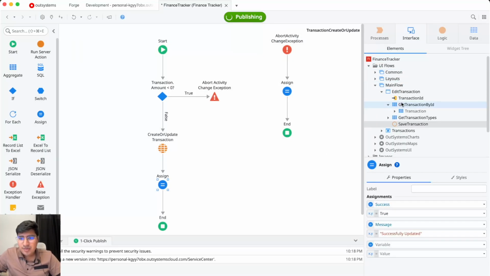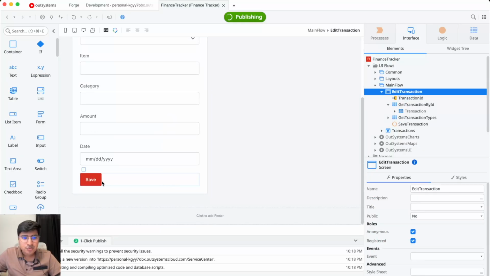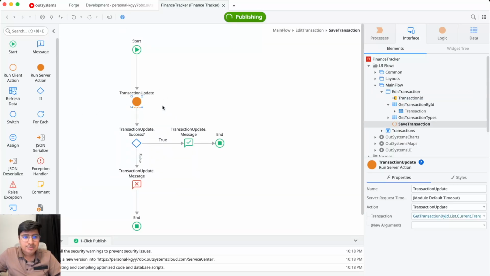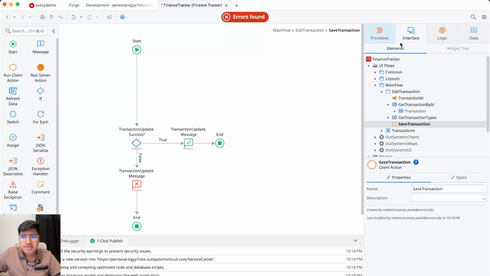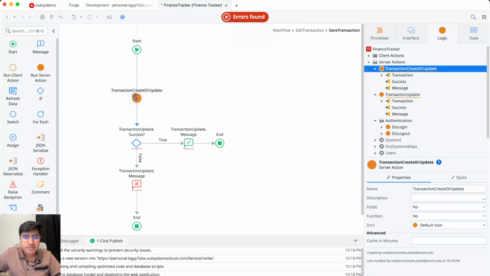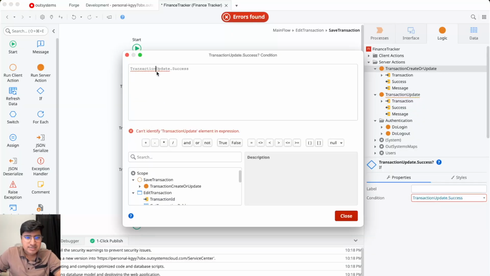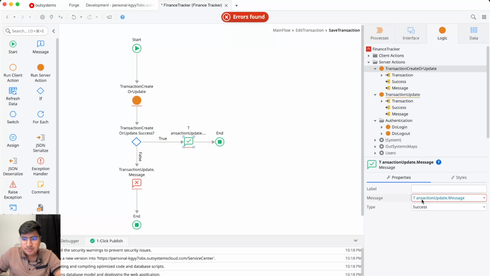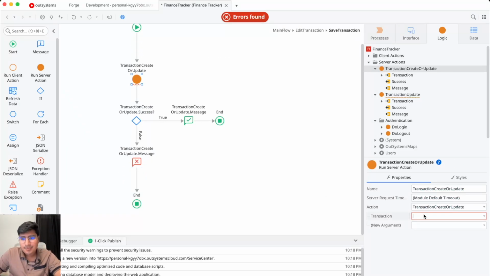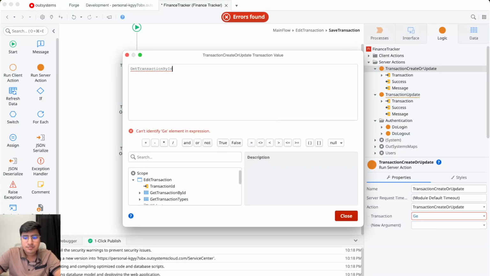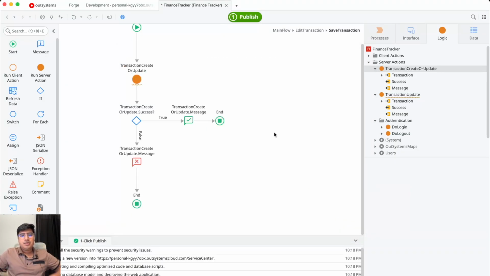So now let's go back to our edit transaction and go to this save action. Instead of transaction update, we're going to use this new function that we created, which is transaction create or update. We have to change the whole everything here because this is referring to the old function. So I'm going to update the rest of them. All right, we're going to publish this, and we'll see if that works.